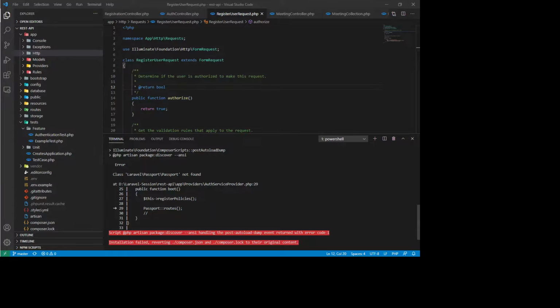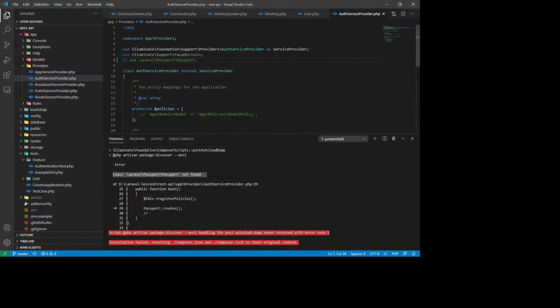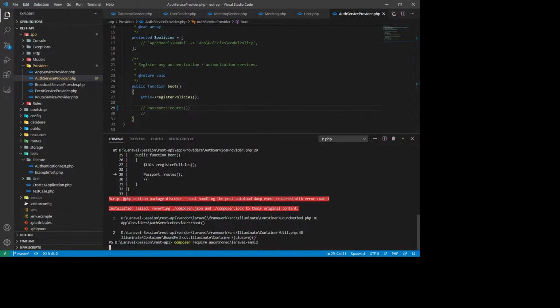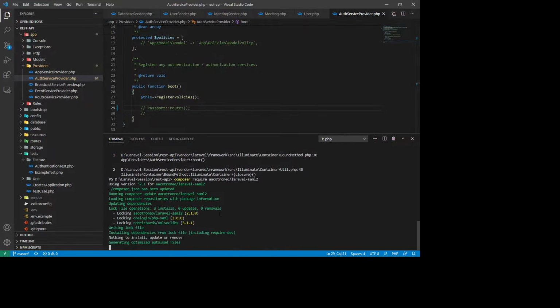Okay, so unfortunately we have an error for the Laravel Passport, and let me check that one. Okay, let me just do some R&D on it. Let me comment it out for now. Now going back to the terminal and hit composer require again. That is updating dependencies, nothing to install and nothing to update or remove. That is fine.